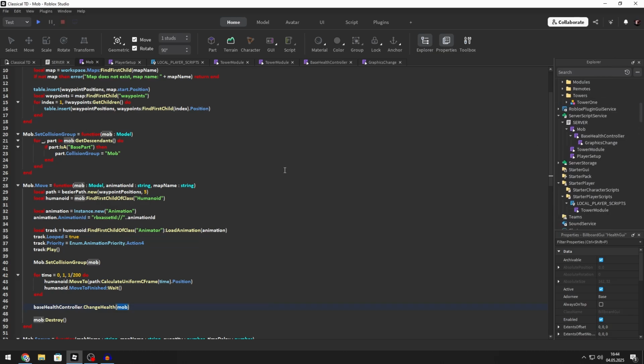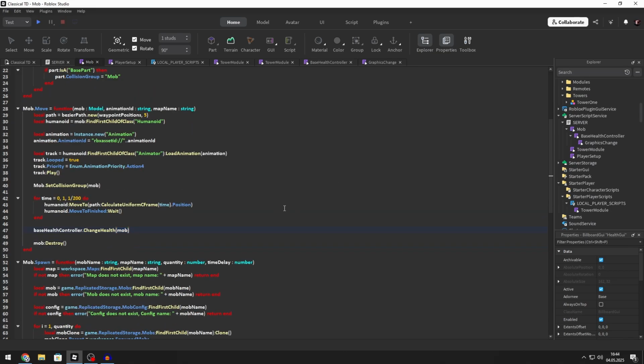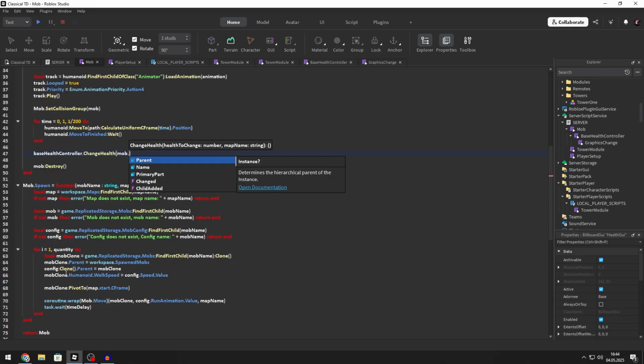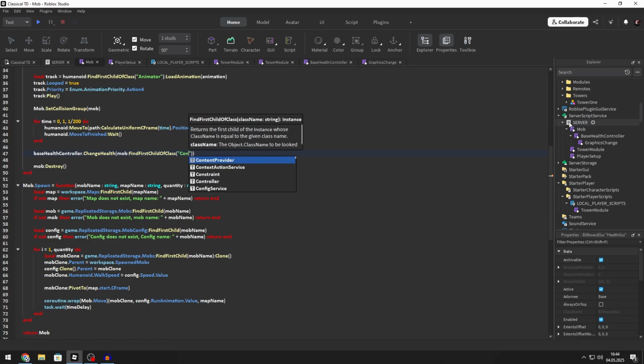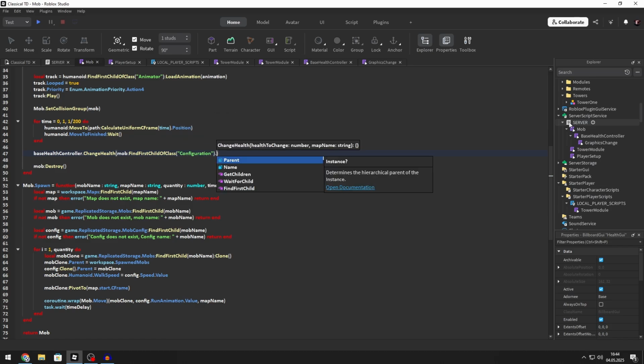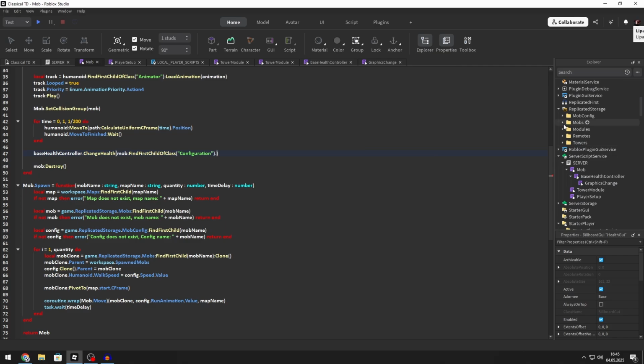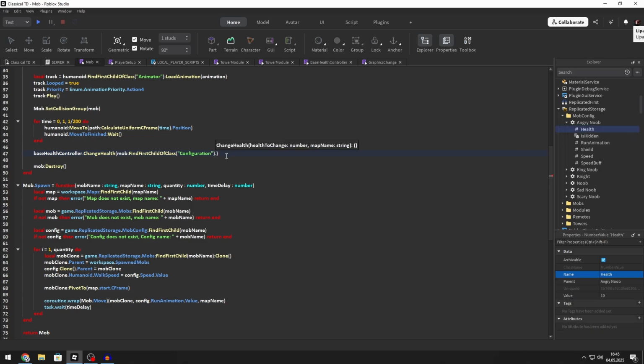So mob dot config, find first child of class configuration, dot mob config health dot value. I will double check it's the right spelling, yeah. And the map name is map name.